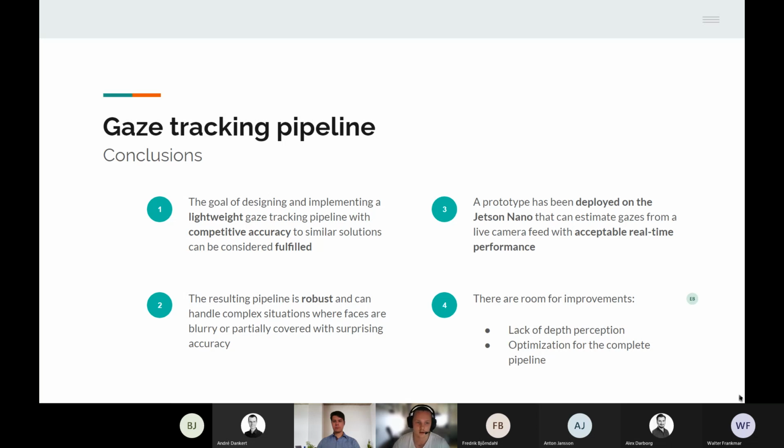And finally, there is still much room for improvement. The current implementation lacks any depth perception, meaning that the pipeline cannot infer what point in the environment the subject is looking at. And this will be further discussed under future work. This project has also mainly been focused on optimizing the two major parts of head detection and gaze inference. But there are ways to optimize the entire pipeline through, for example, the NVIDIA DeepStream SDK, something we will also come back to in future work.